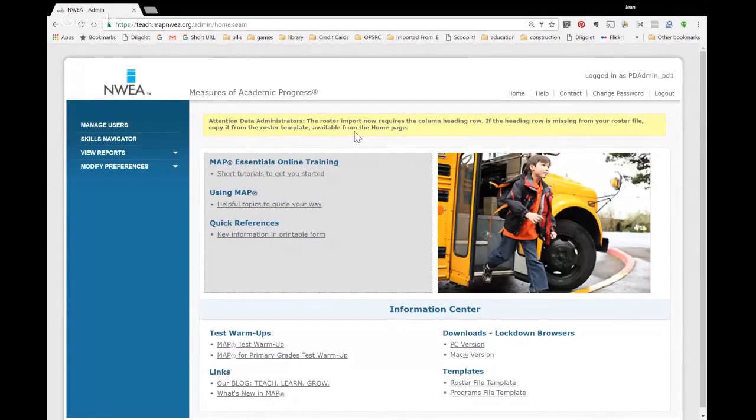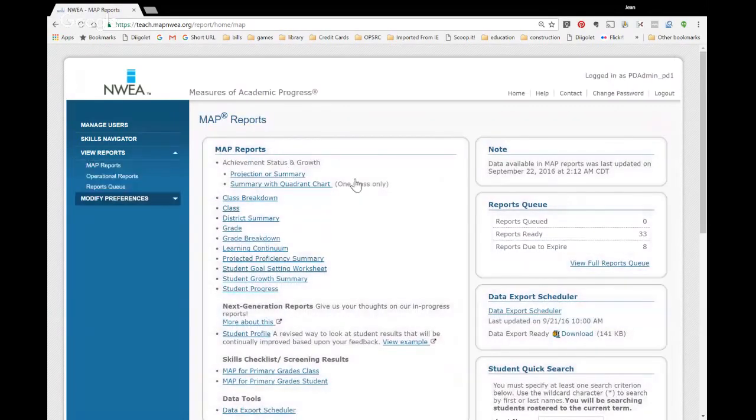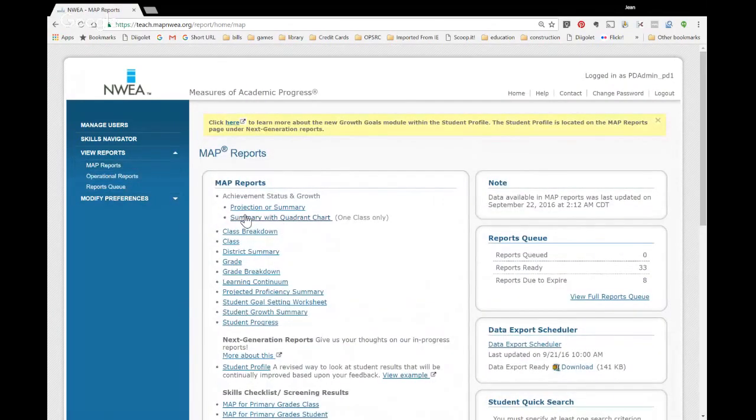When you get ready to access the NWEA Summary with Quadrant Chart, you're going to go at it the same way that you do for all of the others. Log into your NWEA account, click on View Reports and Map Reports. And the one we're interested in today is the Summary with Quadrant Chart. It is for one class only. So let's take a look at it.